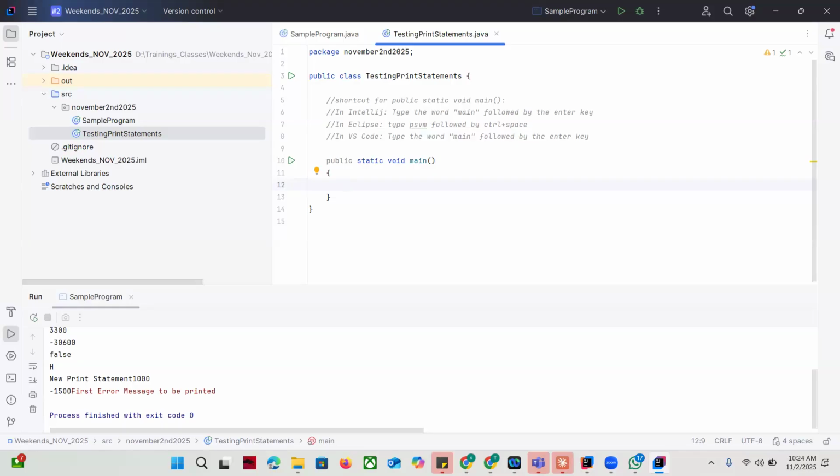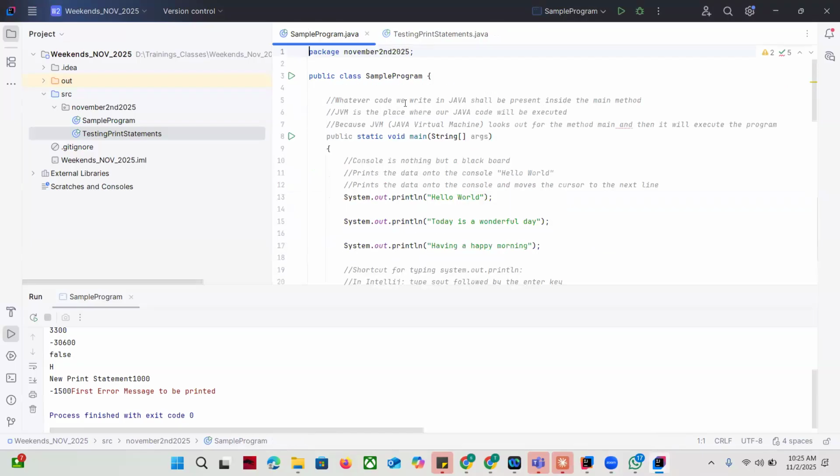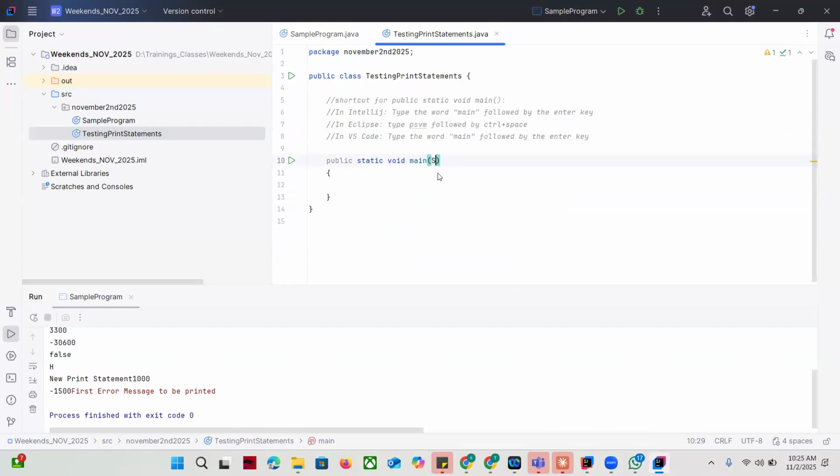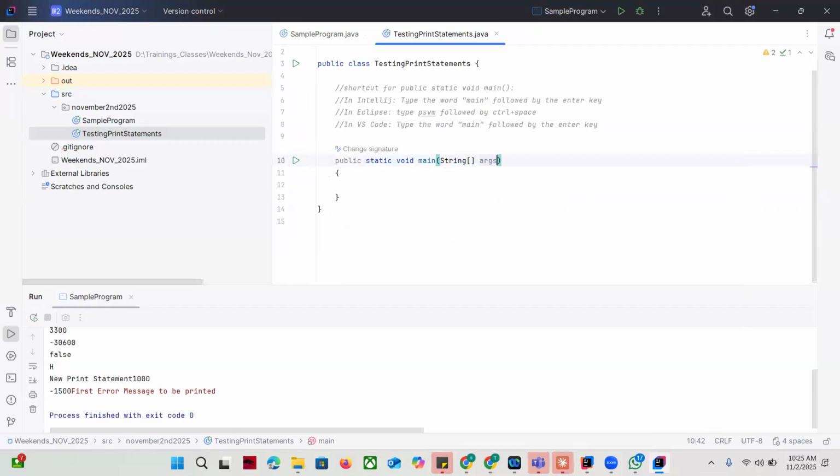So this is not for execution, right? In this we don't need any main, right? Whenever we are executing anything, the classes, we need a particular keyword like main to execute. Main is important. That is what I've written. JVM always looks out for the method main and then only it will execute the program. Here also it's the same thing, but just generated using a shortcut.